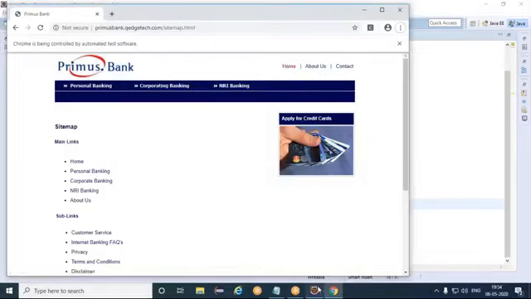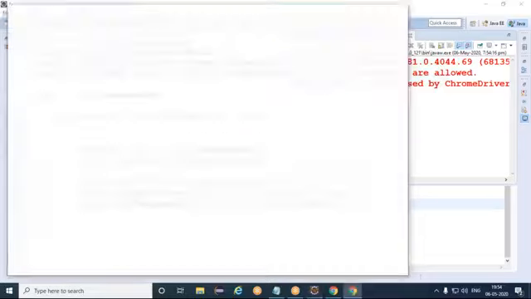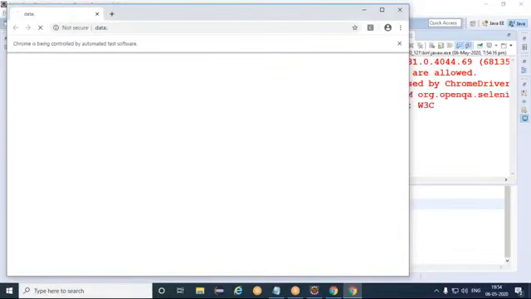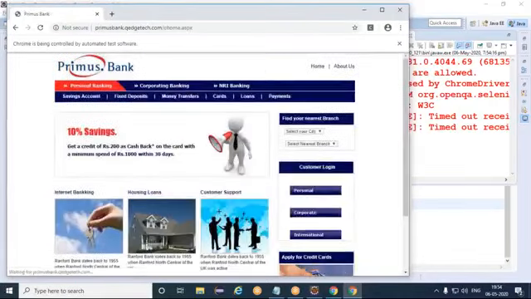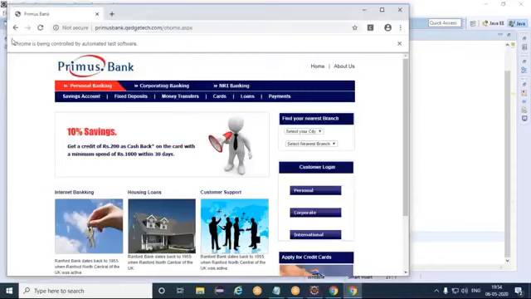Now when I run this code, what happens? The first home link will be clicked. If there are multiple elements matching the given property, Selenium returns the first web element matching the given property, because we are using find element. If I use find elements, all elements will be taken. The first home link was clicked, verified.